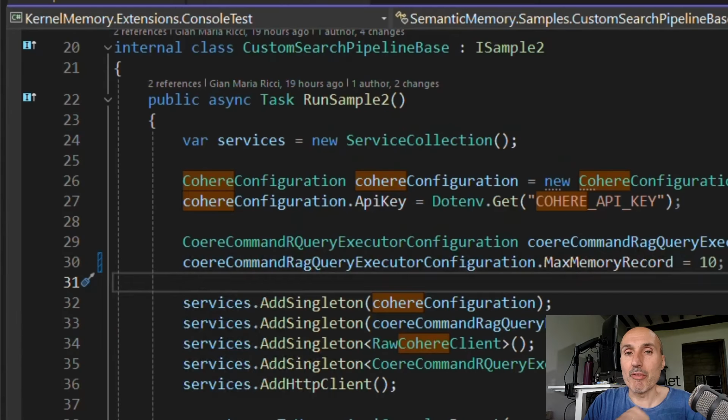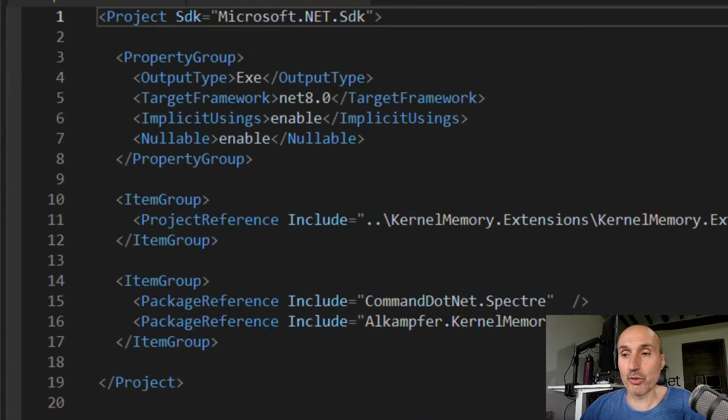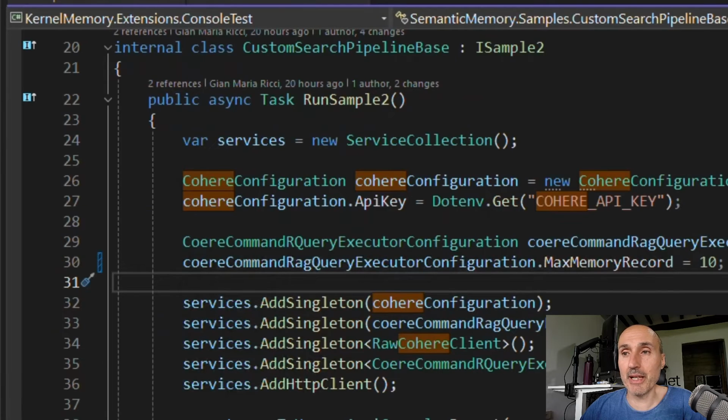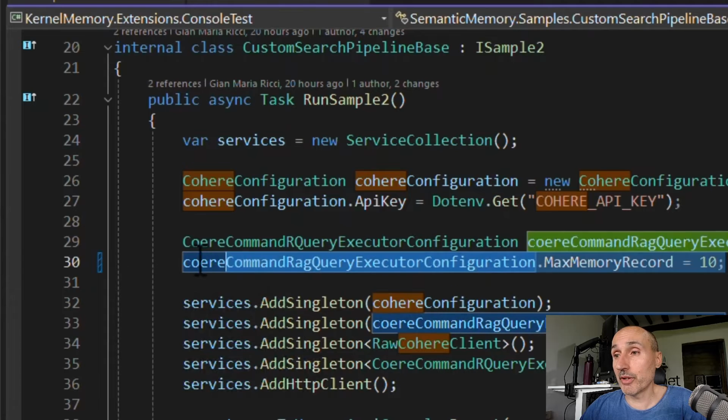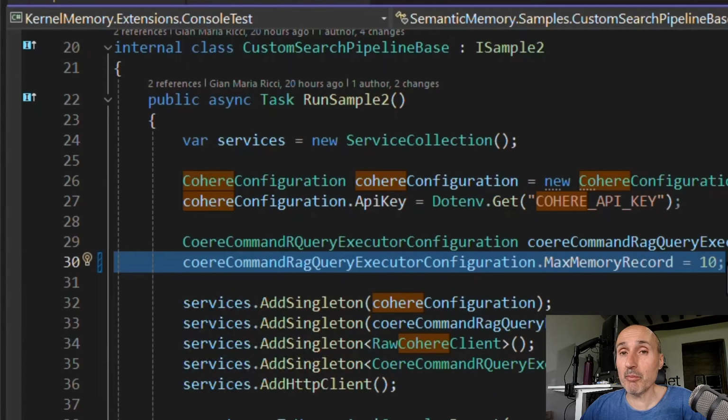Now I've changed the example that is in my Kernel Memory extension console test. The file is the custom search pipeline base, in which I'm doing experiments on the custom pipeline. And I'm using Cohere with 10 memory records as the number of records I want to pass to the large language model to answer my query.